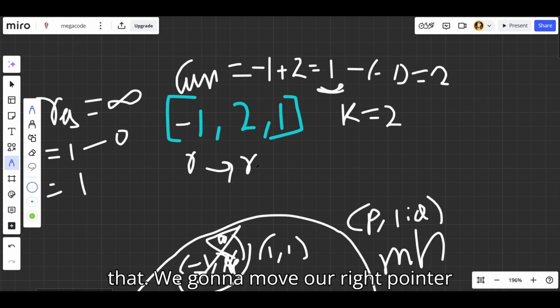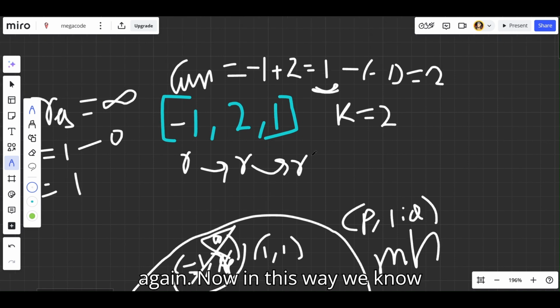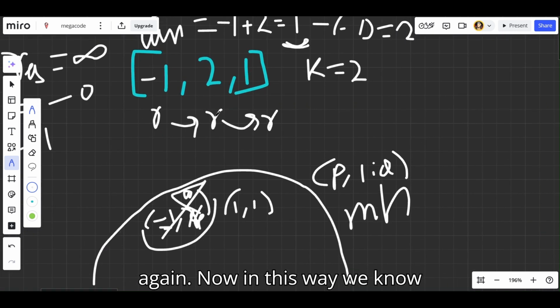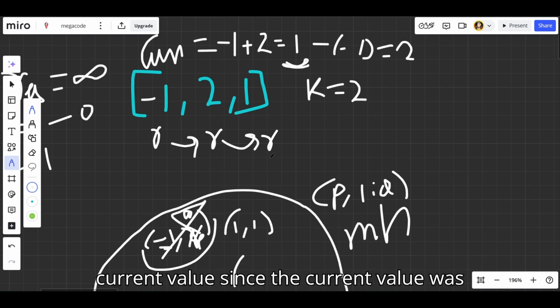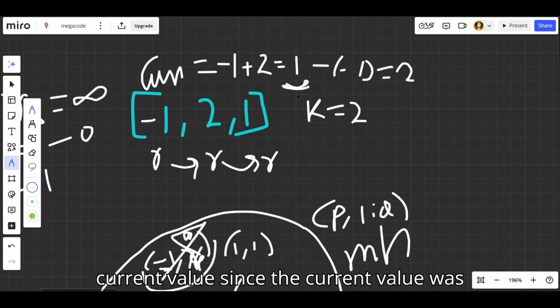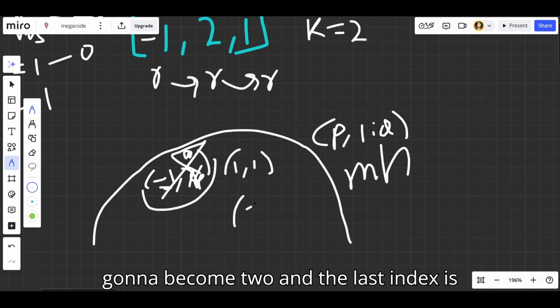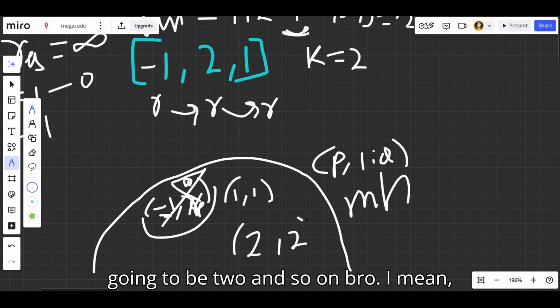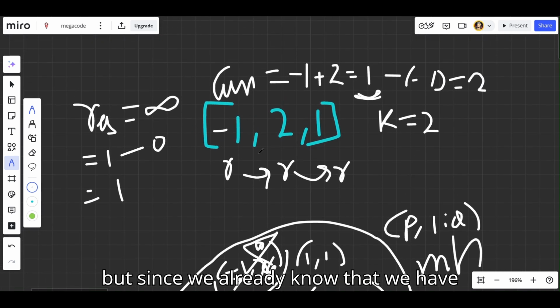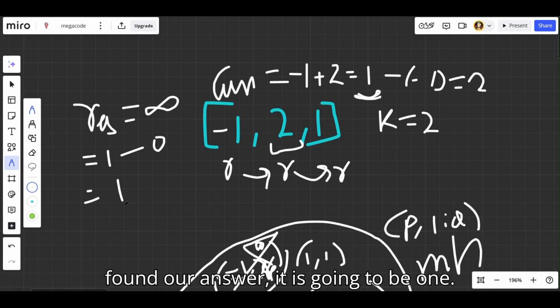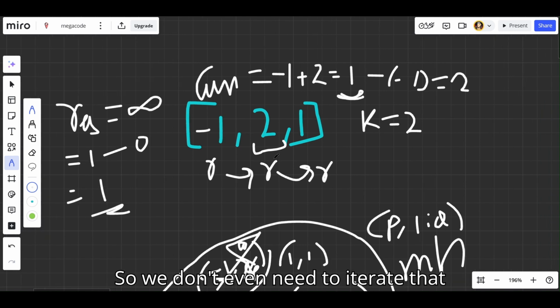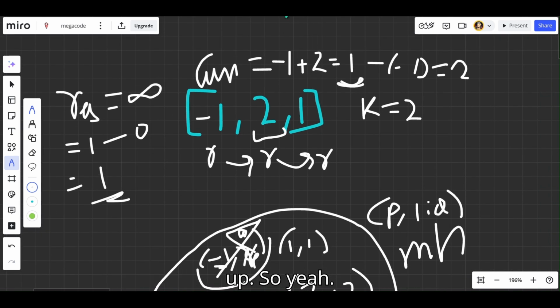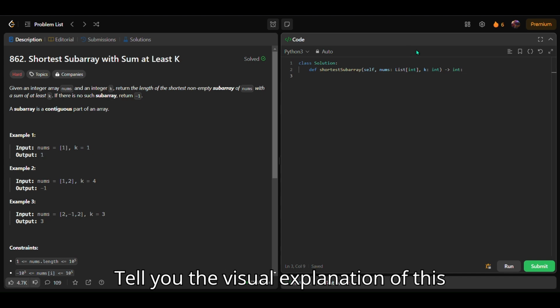Once after that, we're gonna move our right pointer again. The current value was 1, and if I sum it up, it's gonna become 2, and the last index is going to be 2, and so on. But since we already know that we have found our answer, which is going to be 1, we don't even need to iterate that much. So let's just code this up. That was the visual explanation of this question.